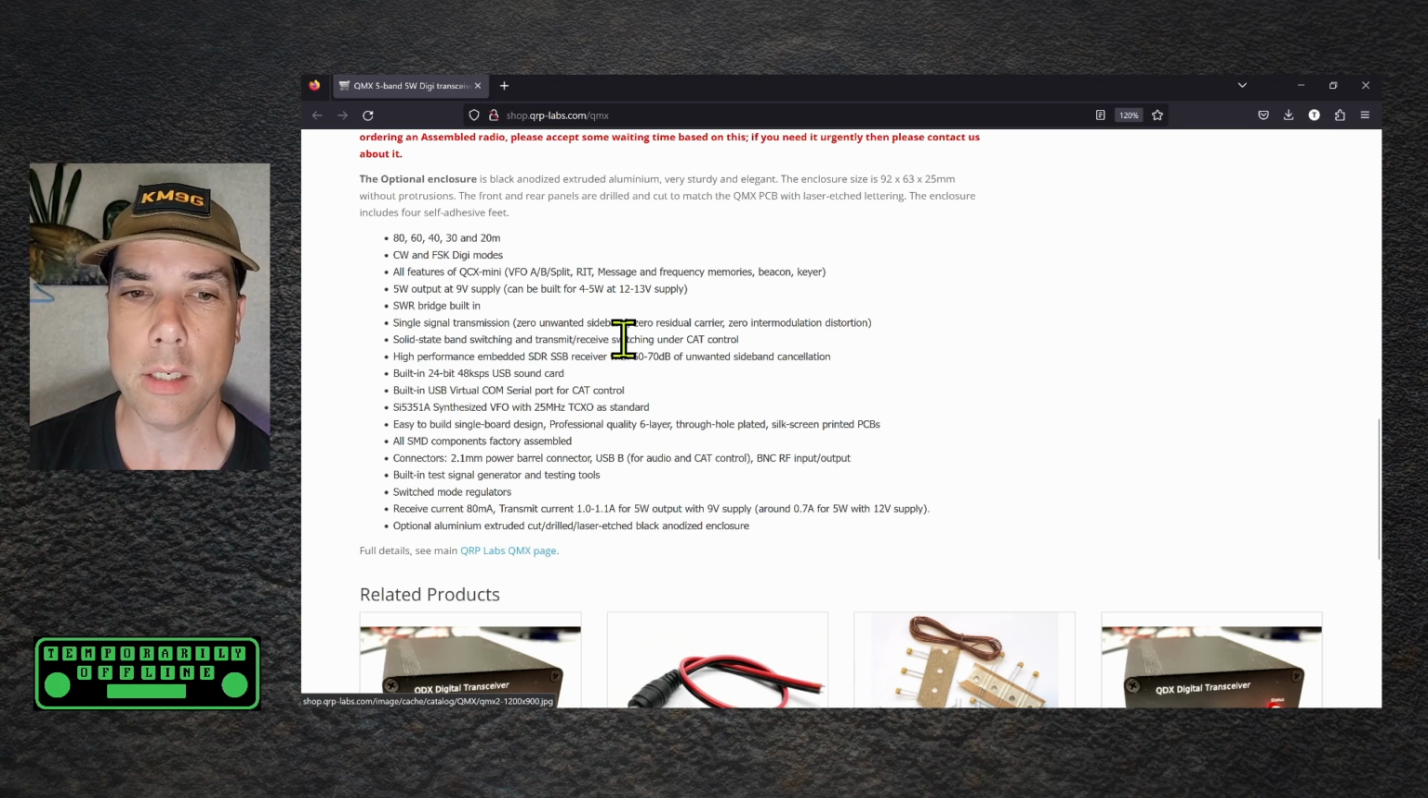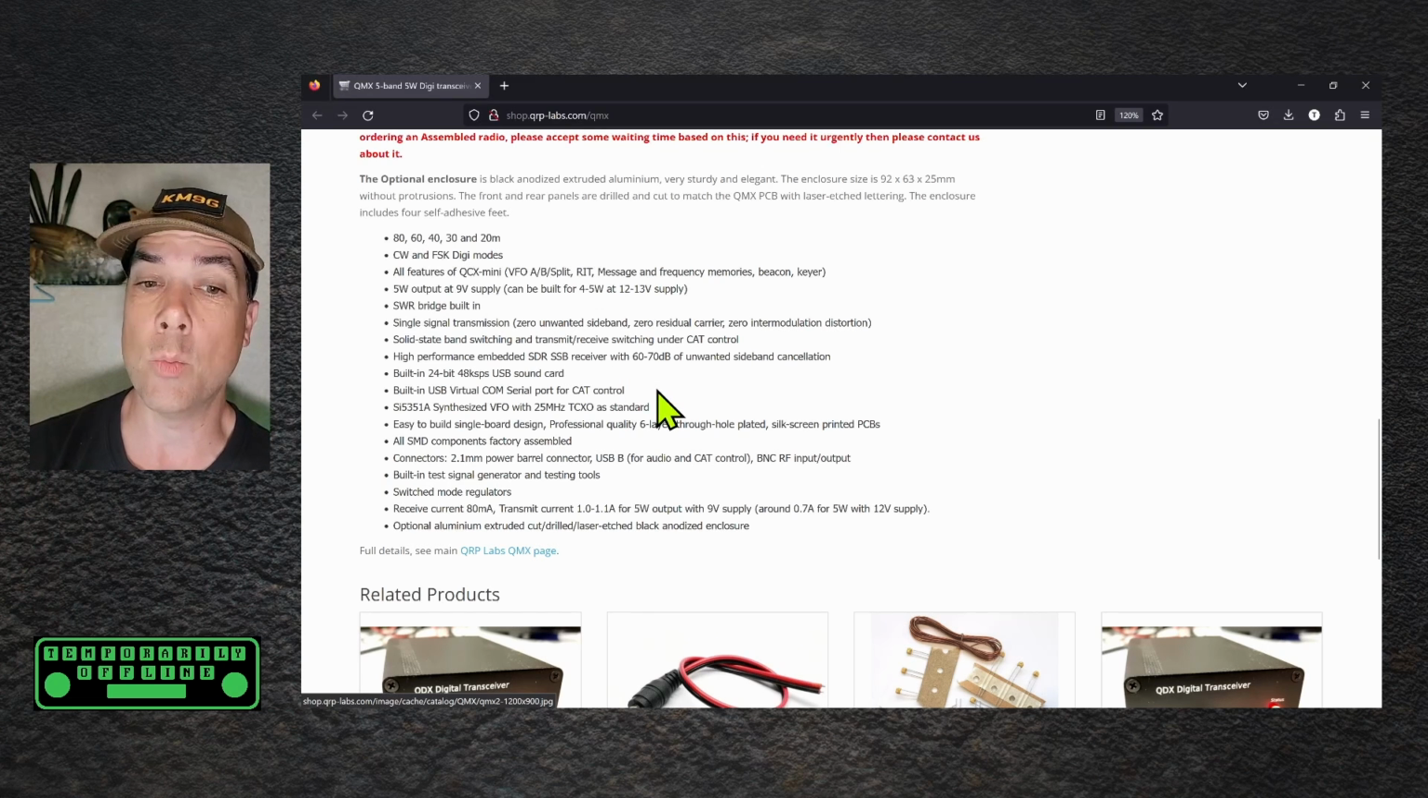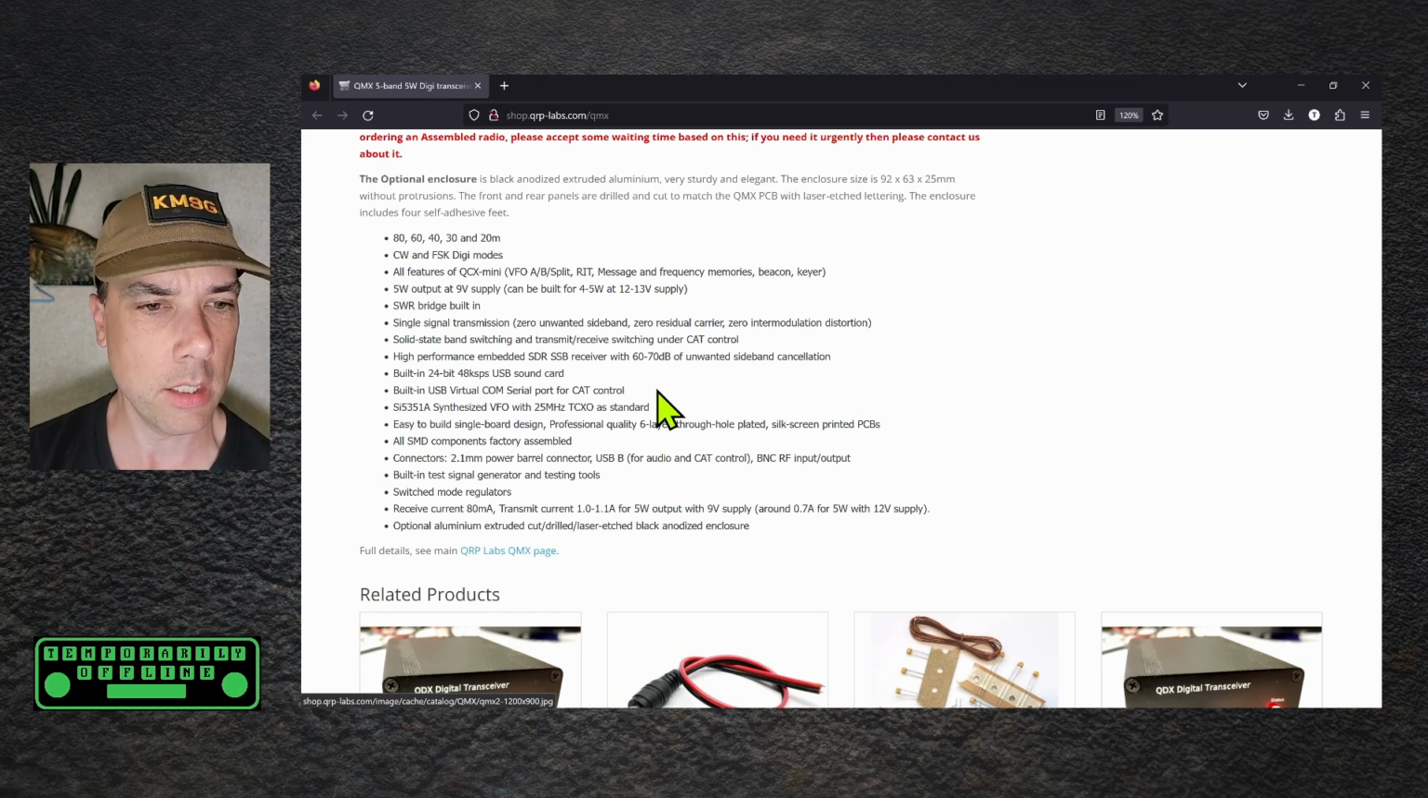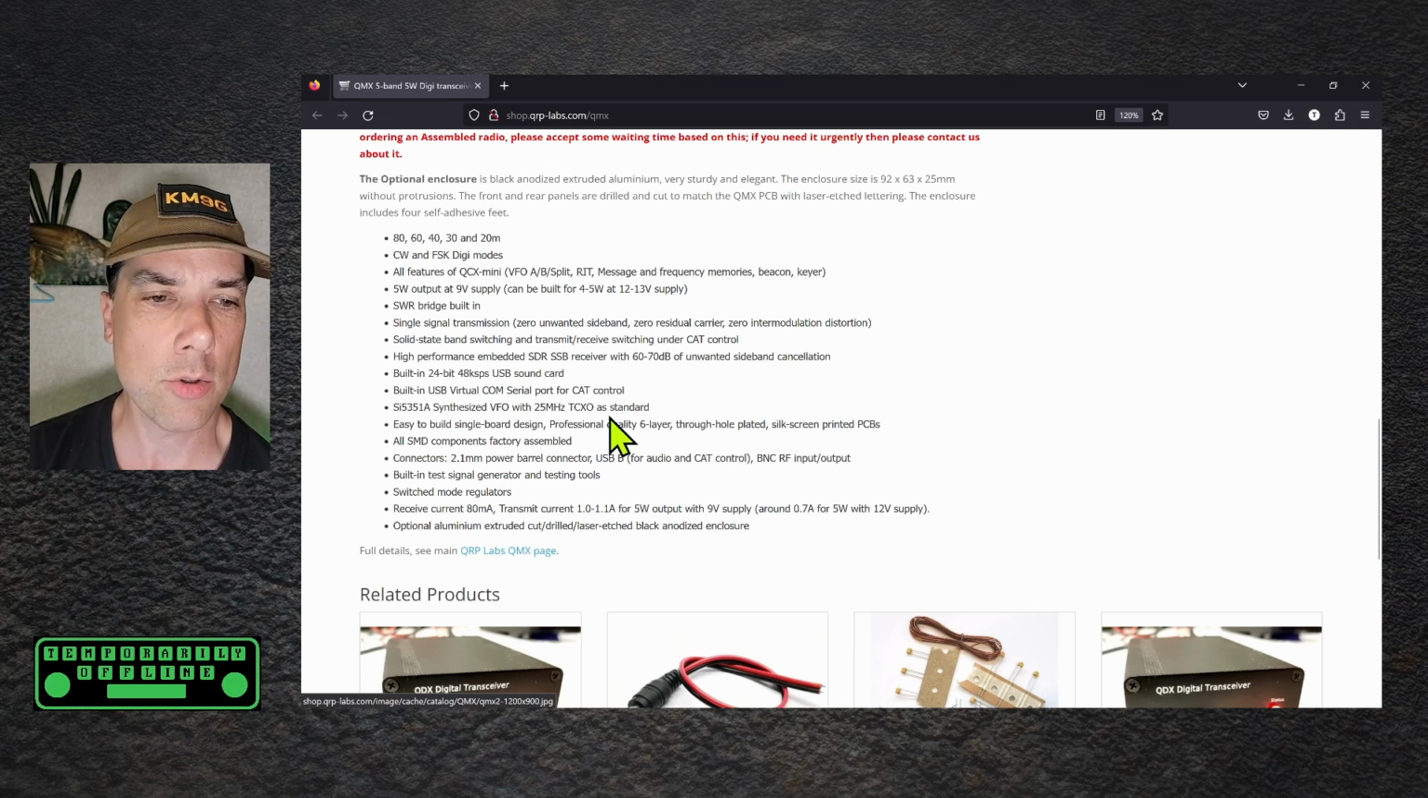0 unwanted sideband, 0 residual carrier, 0 intermodulation distortion. Solid state band switching and transmit receive switching under CAT control. High performance embedded SDR SSB with 60 to 70 dB of unwanted sideband cancellation. Nice. Built in 24-bit, 48 kilosamples per second USB sound card. Built in USB virtual COM serial port for CAT control.